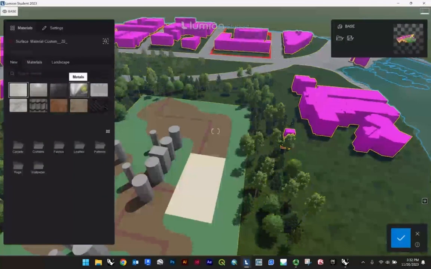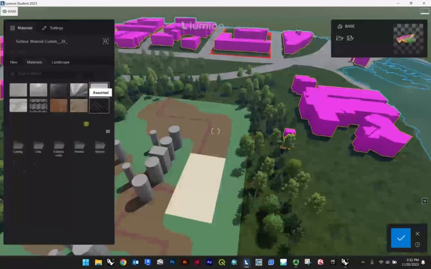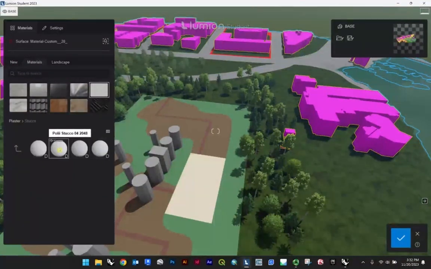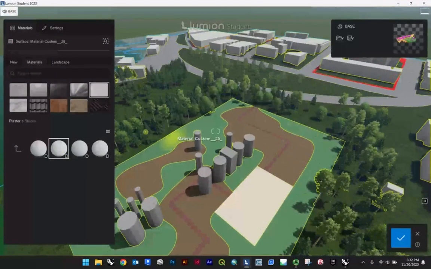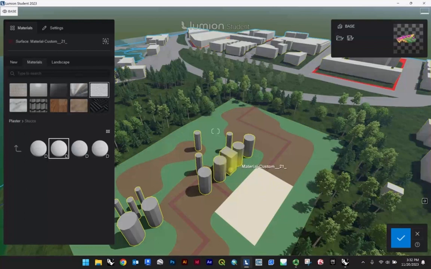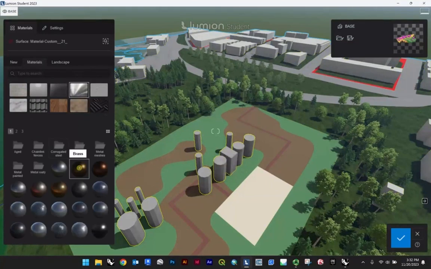Let's set these context buildings. We may want them to just be a plaster. Maybe it's a base stucco finish, something that's somewhat unassuming. It's just context for us. Whereas these buildings here, we may want to have a little more prominent.